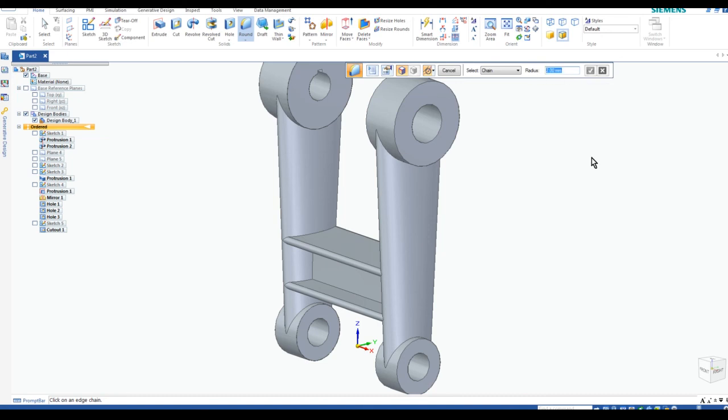We're going to start with the bigger ones. We'll type in 3, enter. All we need to do is select that edge, and these 2 edges, just like that. Let's click accept and preview. Okay, so now we have that.